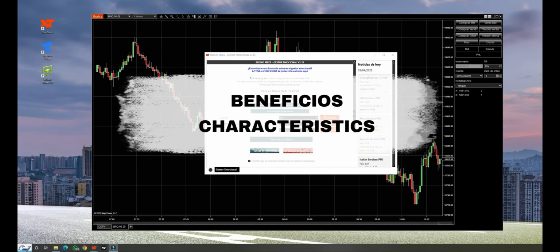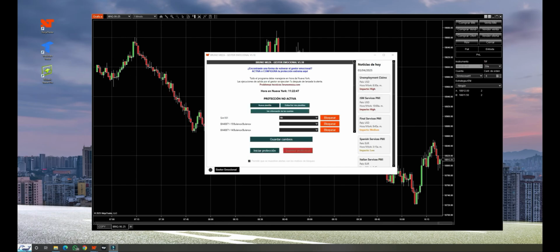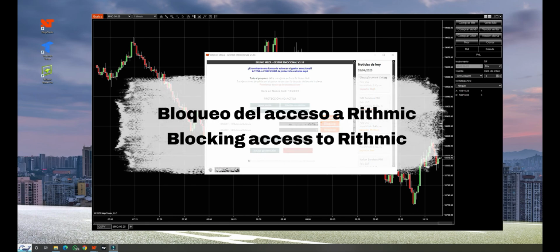What are the benefits of Extreme Protection? By installing Extreme Protection, you will have the following benefits, each completely optional. That is, you can activate only those you wish without one implying the activation of another. Later, we will show you how to configure it. These benefits are: Number 1, blocking access to Rhythmic.